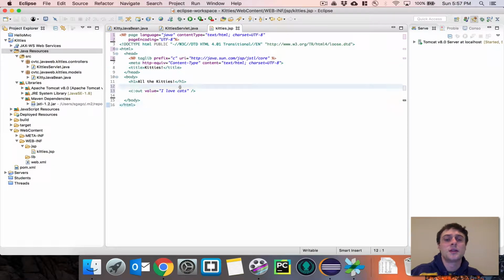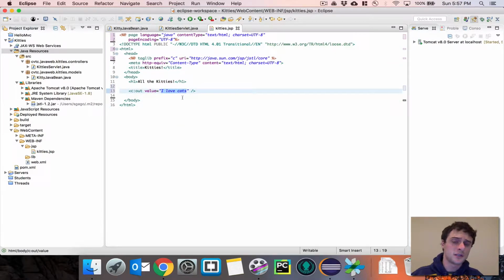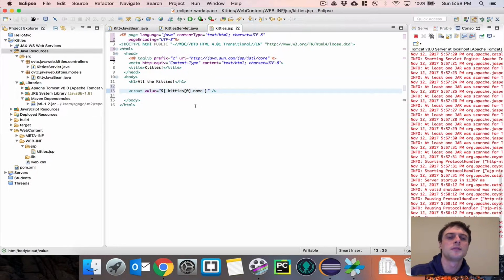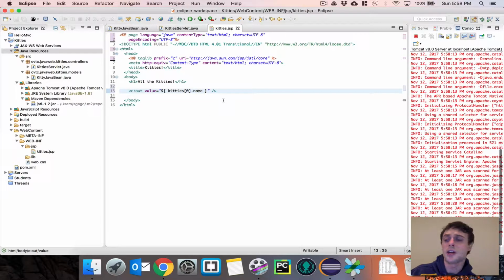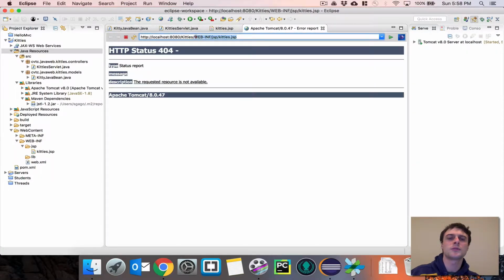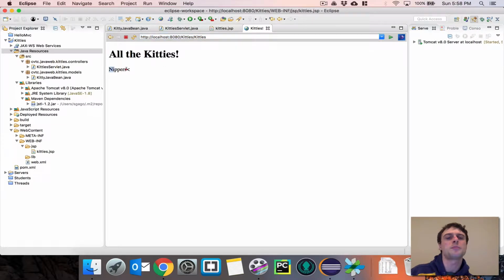We can also output the value in our Java beans. We have a list of Java beans that contains all our cats. I can include expression language right within the double quotes of this value attribute. So I'm going to output nippers. I believe he is kitties. We use square brackets because I believe nippers is the first cat, and then we're going to do .name. And I'm going to go ahead and play this. It should output Nipper's name to the HTML document. A 404 error, I've got the wrong URL. And again, Nipper's name came out.